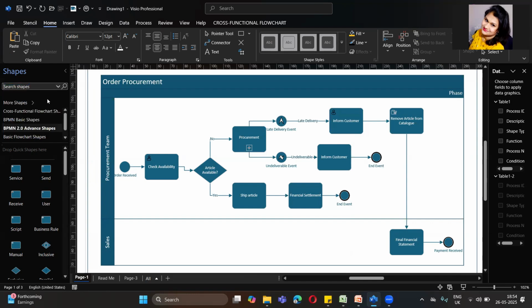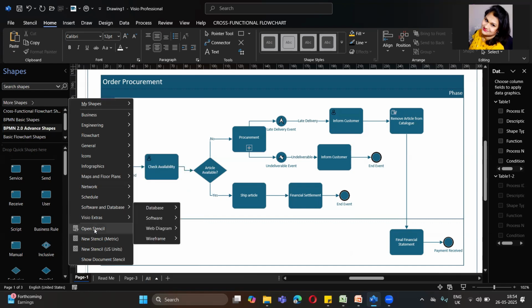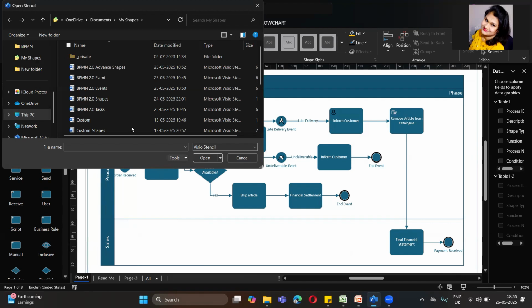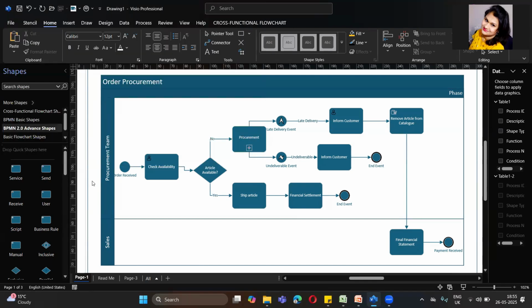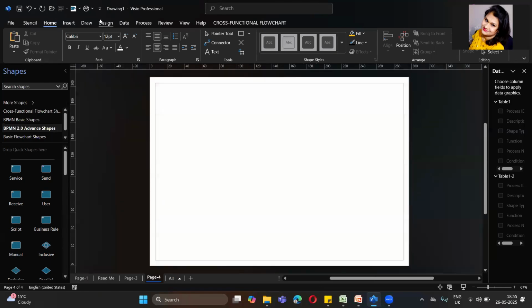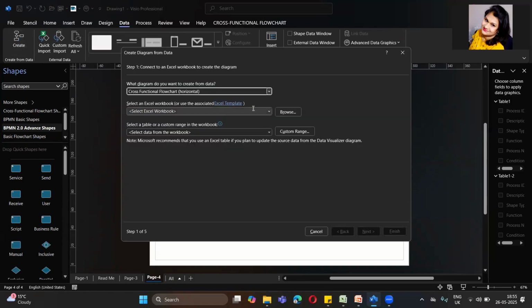You just need to go into more shapes, click on open stencil, and open the same stencil. I already have added BPMN 2.0 advanced shape stencil into my Visio, so I don't need to open it and load it right now. Using my stencil, we'll quickly create a new Visio file or Visio process. Let's do it.